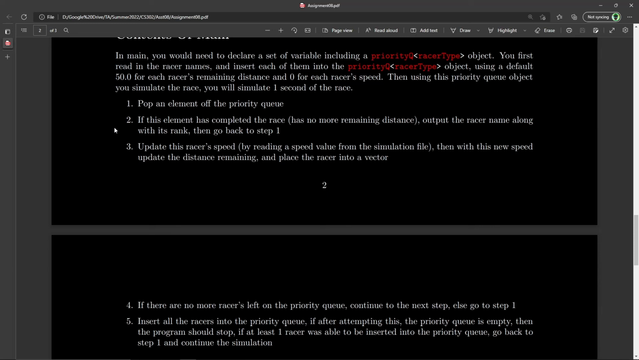But of course, remember, when you first output an element to the screen, that'll be the first place person. Sorry, let me rephrase that. The first time a racer is popped off and its distance is 0 or less, that would be the first rank, the first place racer. And the next time you pop an element off this priority queue and that element is less than 0, that would be the second place racer and so forth. I think I definitely over-explained this again, so I apologize, but hopefully this does make sense.